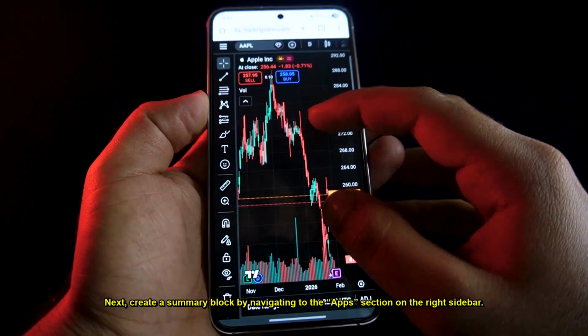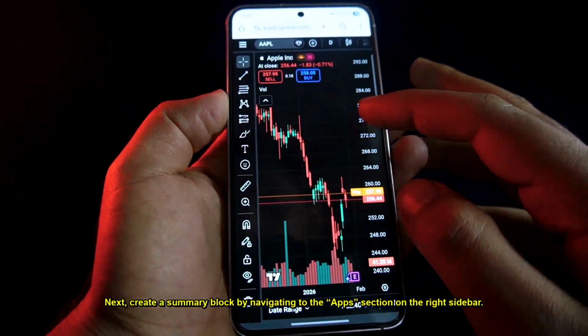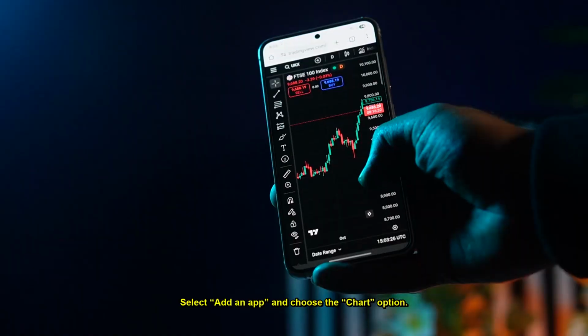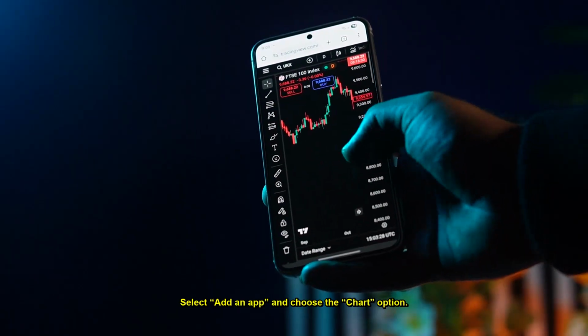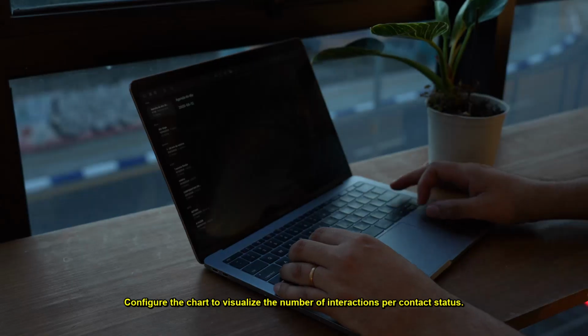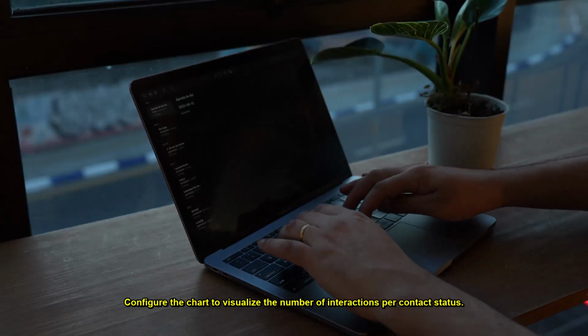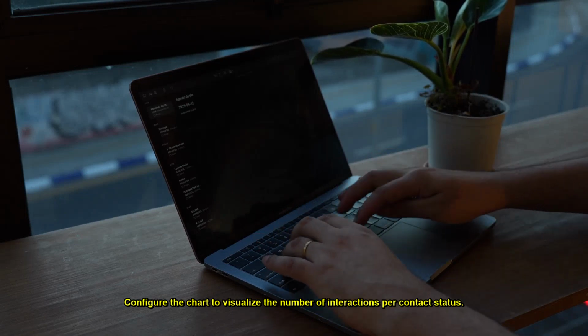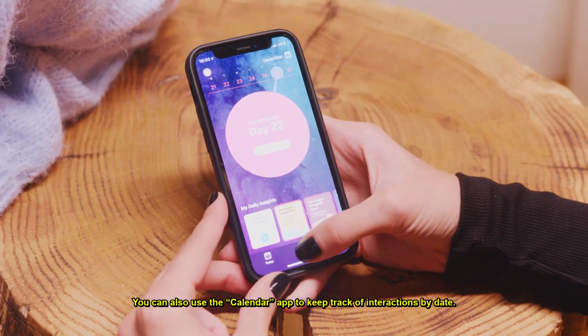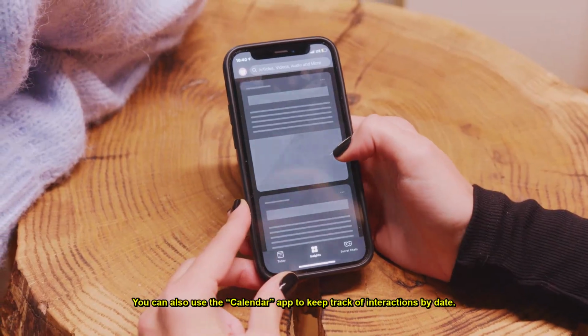Next, create a summary block by navigating to the Apps section on the right sidebar. Select Add an app and choose the Chart option. Configure the chart to visualize the number of interactions per contact status. You can also use the Calendar app to keep track of interactions by date.